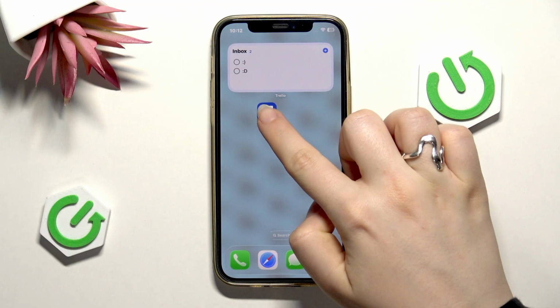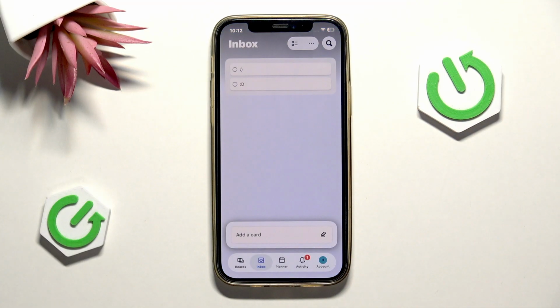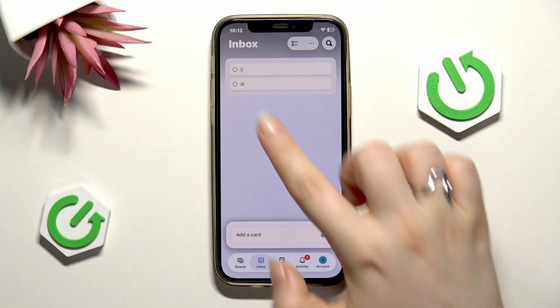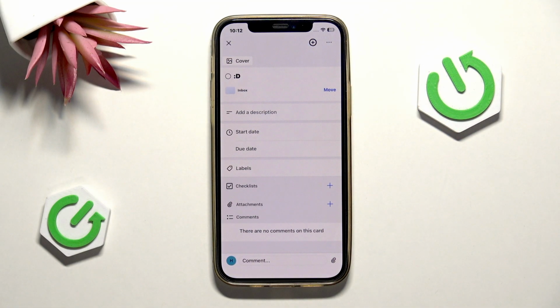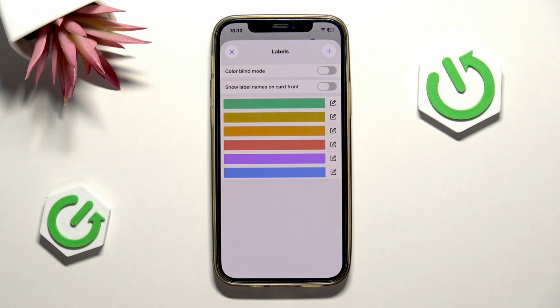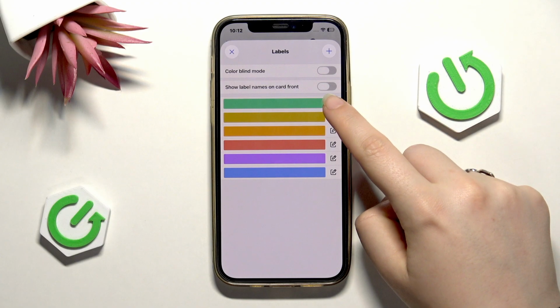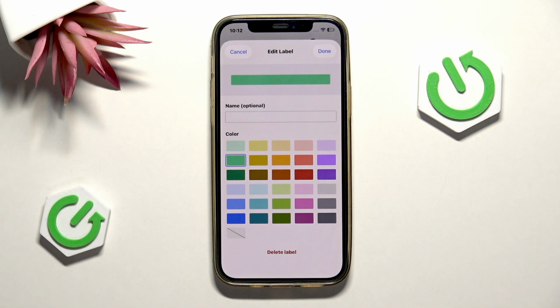Okay, so we need to open the app and choose any card we want. I will choose this one. So here we have an option like labels. It's up here. And now you can choose any color. For example, red going to be for important tasks, green for completed work, and blue for school tasks. You can also rename the labels right here, or delete the label right there.